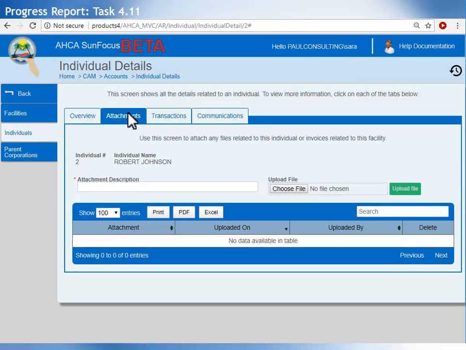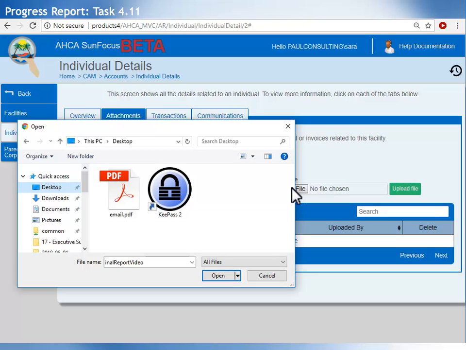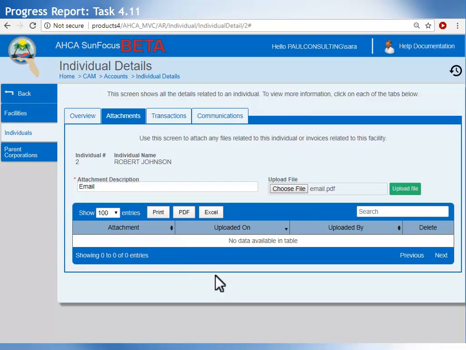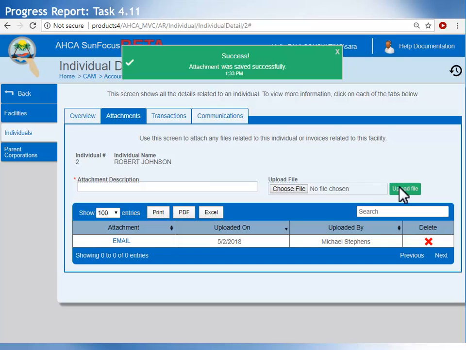As with the facility attachments, we can view all attachments related to an account and add attachments. We will enter an attachment description and select the Choose File button. Navigate to the desired file and select it. Select the Open button. Select the Upload File button. The attachment record is added to the table.